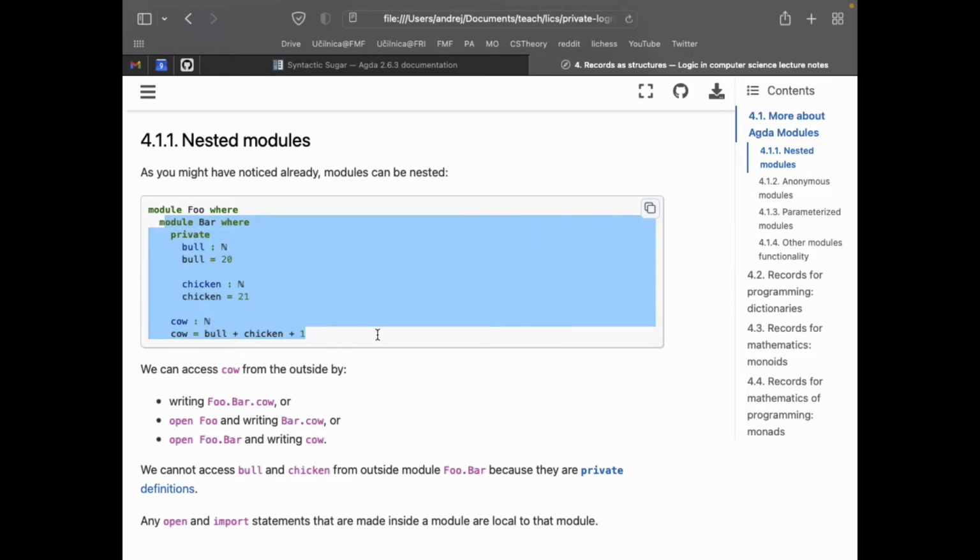Actually, no, it just goes from here to here. All of it is just a submodule. I just wanted to demonstrate that you can have a module inside the module. And this is actually useful. And now from the outside, you can get to something that's in the submodule in several ways.